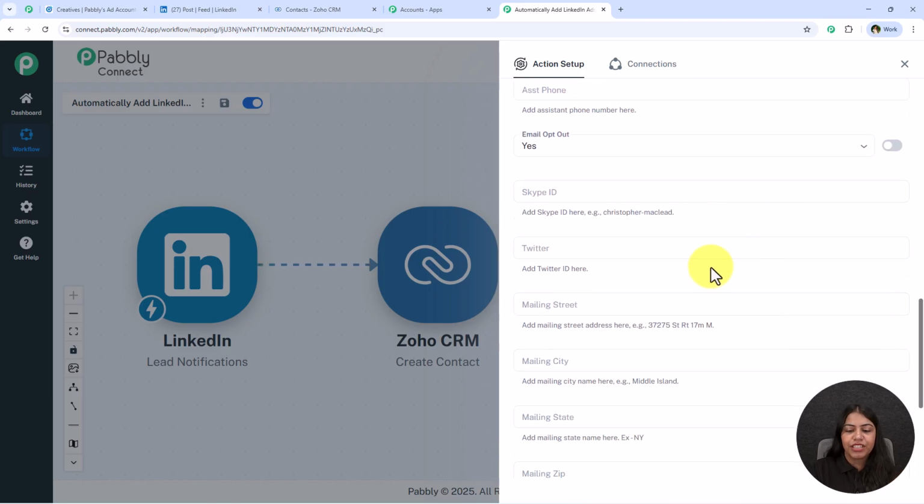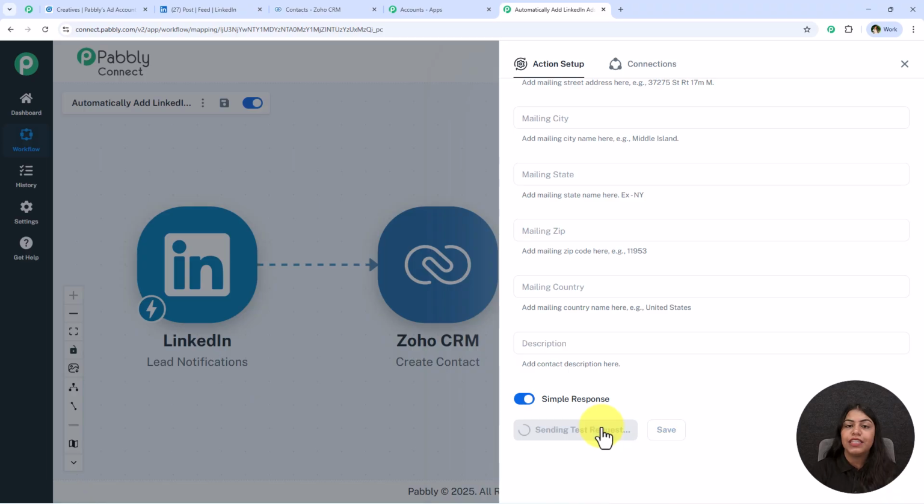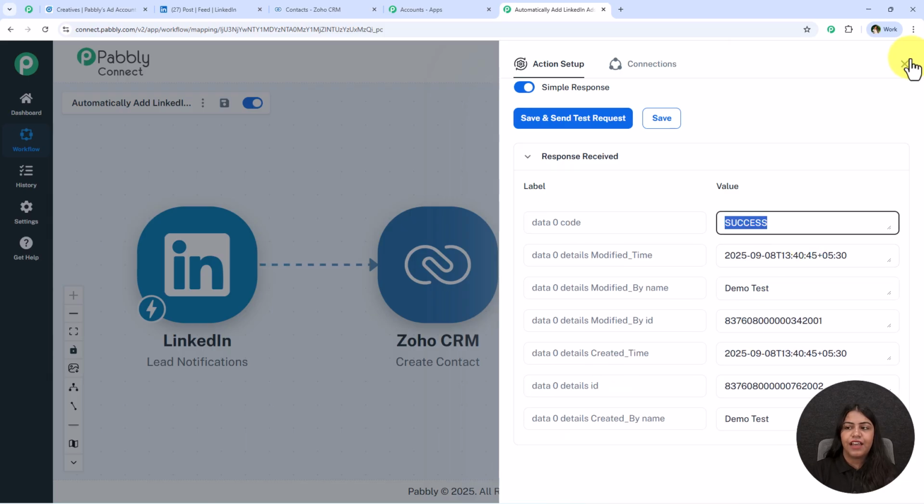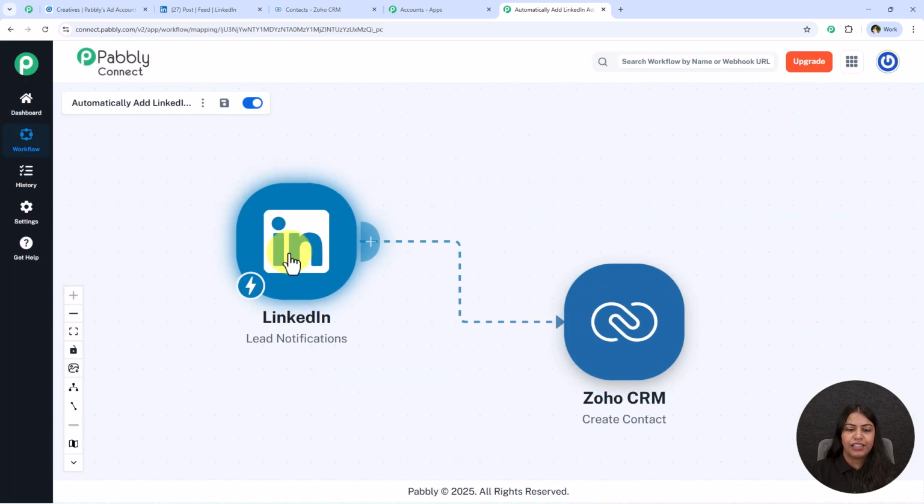So yes, now after entering the details which were required, we have to click on this save and send test request. And once we click on this save and send test request, we have received the positive response that we have successfully created a new contact in Zoho CRM.